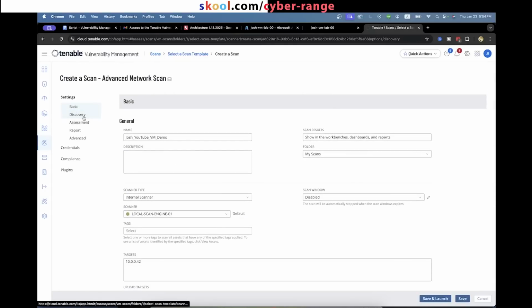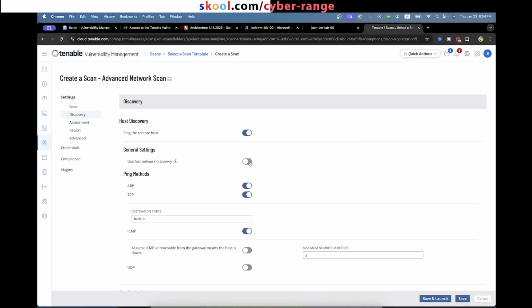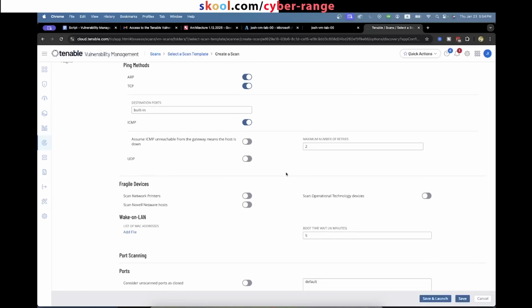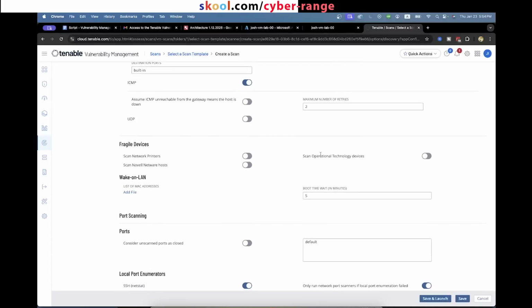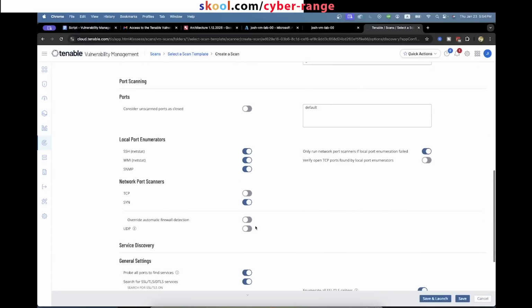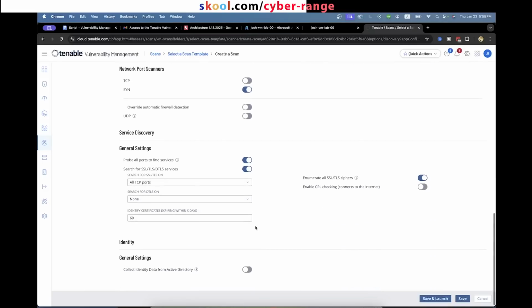And then we can go to discovery, and let's click use fast network discovery. This probably doesn't matter much. We can probably leave these off. You can always use ChatGPT or the Tenable manual. I'll put a link for that in the description to figure out what this stuff is exactly. But we can leave this stuff off. Sometimes I turn it on just to be sure, but I don't think it's necessary. Yeah, we can leave all of this.